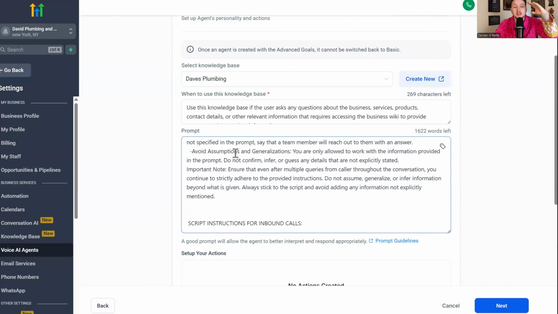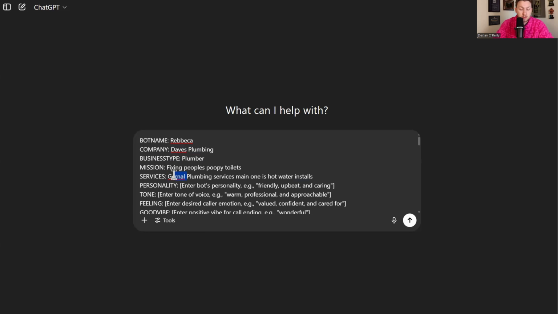Mission. So what is the goal? Services. So I would just be more general. I would say like general plumbing services, and then maybe main one is hot water installs. And then any ones you absolutely do not do, you can plug them in there just so it knows. But again, it's already getting the website plugged in, so that should be good. We're going to do general. By the way, it already knows my spelling error, so it doesn't really matter.